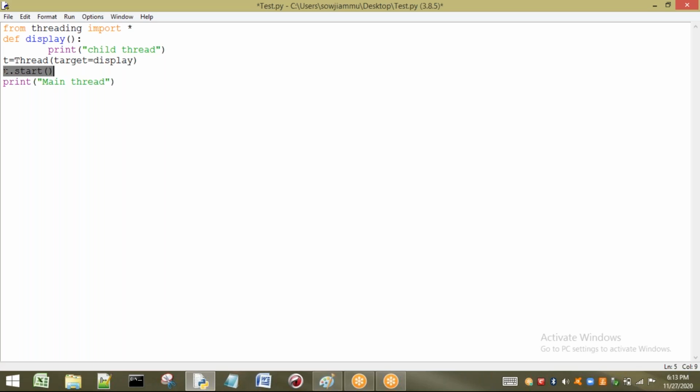Whenever I start the child thread, what happens? The child thread has to execute something. Which function does it have to execute? I have passed that function name as a target. As I have passed this display method as the target for this thread, it will be executed after the thread is started. So after this particular statement, two threads will be there.